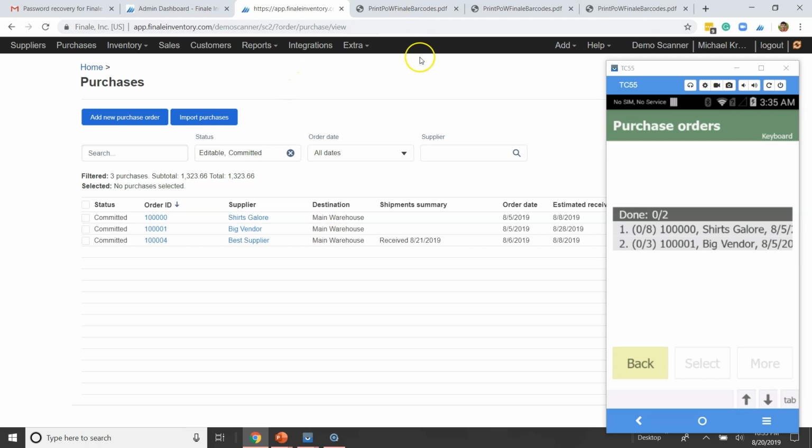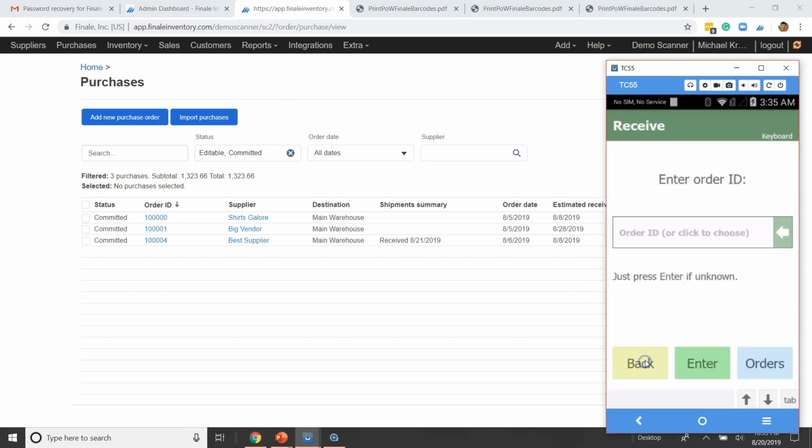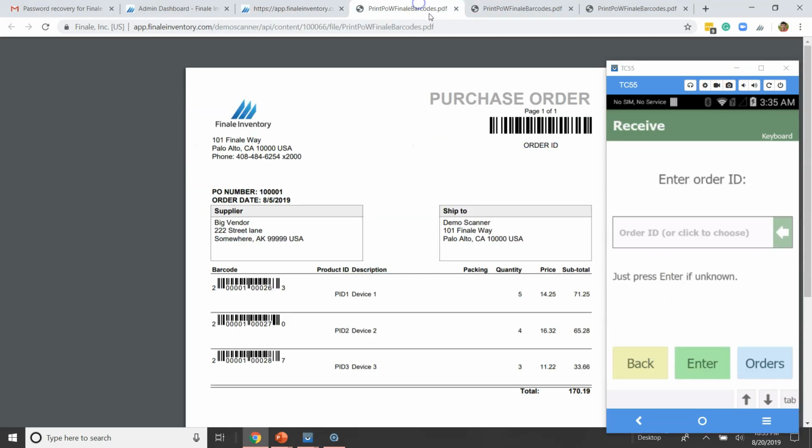So let's go back to the screen here, and I'm going to use this purchase order here, and I'm going to scan that barcode instead of choosing it. So I'm going to scan the barcode, and it will find the order ID. And the next thing it's going to do is ask me, where am I going to receive this?